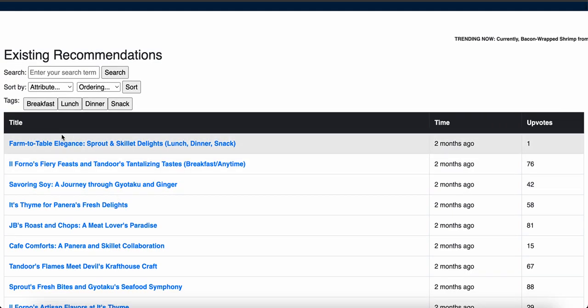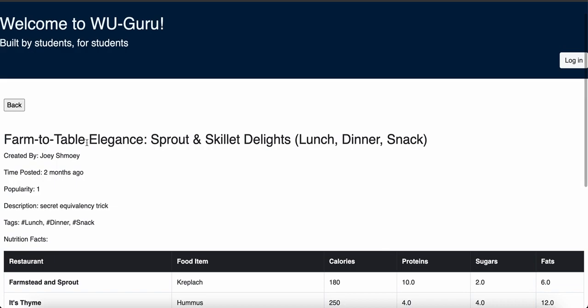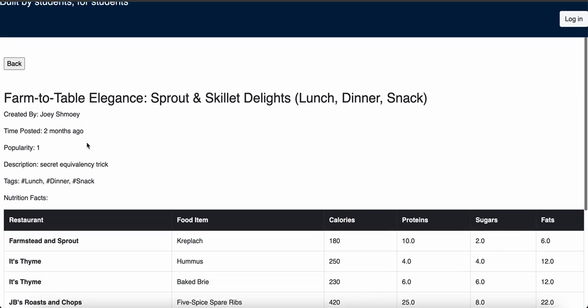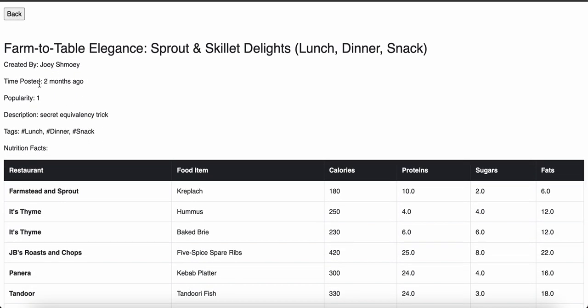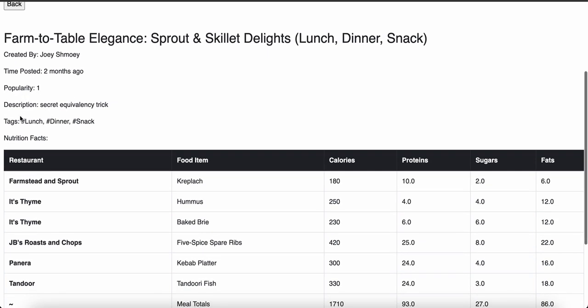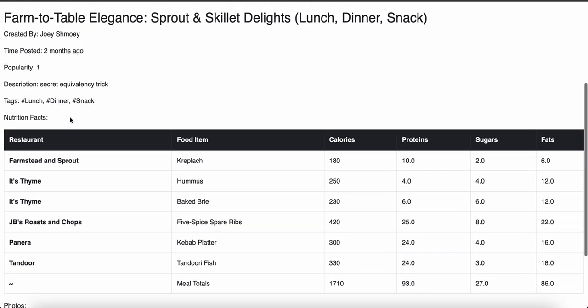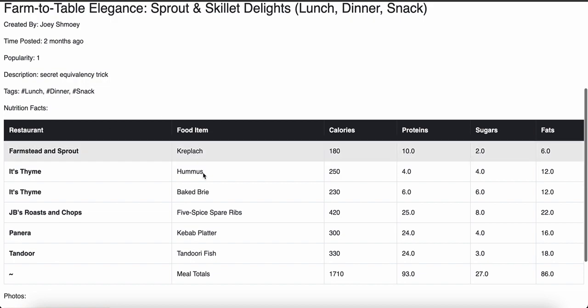Now, each one of these actually is a link to the actual recommendation itself. So if I click on it, I can see a lot more information about that specific recommendation. I can see who created it, when it was posted, how many upvotes it's received. I can see the longer description. I can see any tags that have been attached to it. And I can also see all the foods inside of this recommendation. So here it's just nicely summarized.